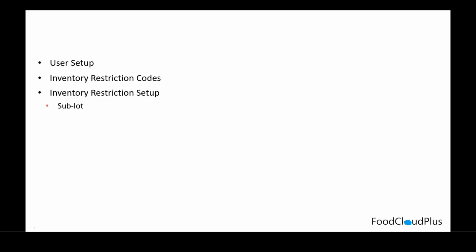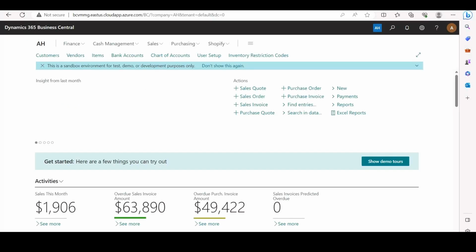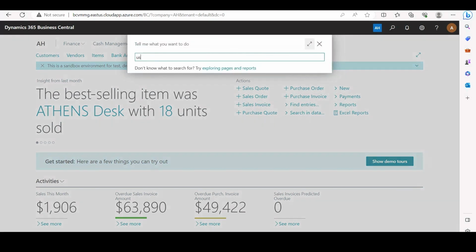Before we can use the inventory restrictions functionality, we need to complete the following setup. We must complete our user setup, create inventory restriction codes, and complete our inventory restriction setup. It's important to note that the inventory restriction setup relates to sublots, which will be discussed later on in this video. To complete our user setup, we would simply search for the user setup page.